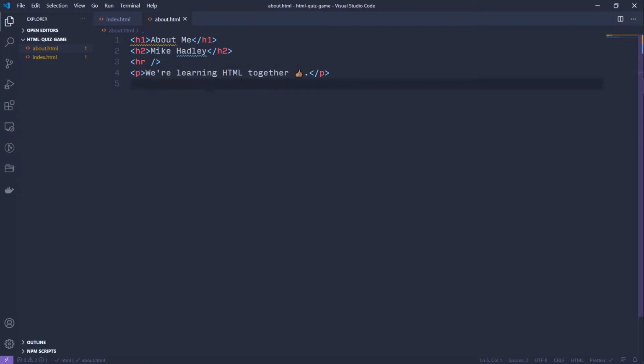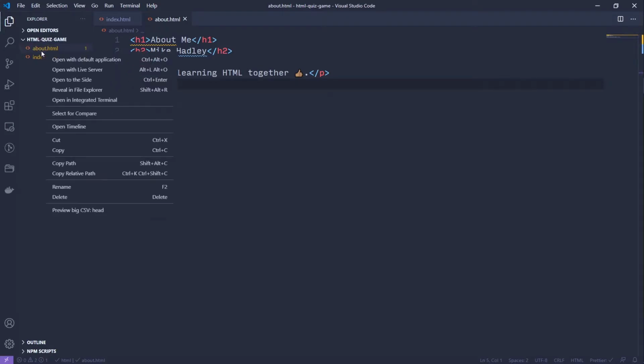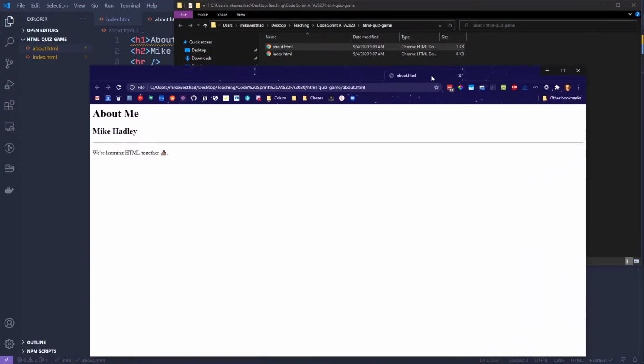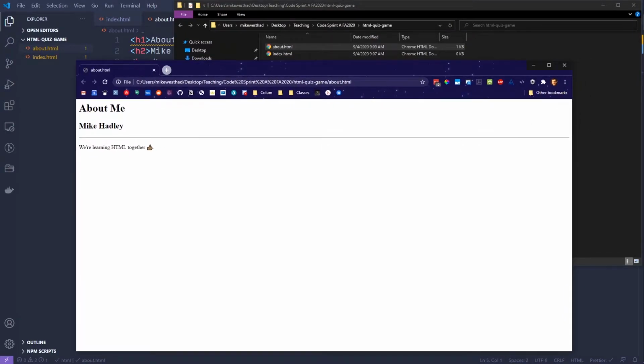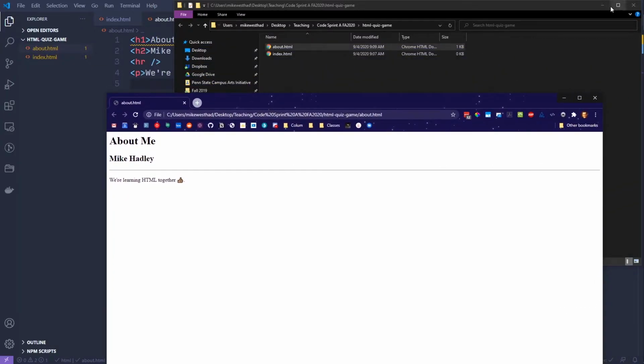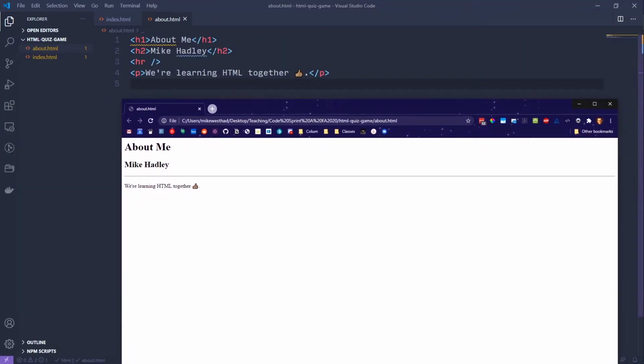Now we want to open this file. We have an HTML file with a couple elements in it, and there are two ways to open it. One is we can open this file directly in our browser. So I'm going to right click on about.html, reveal in File Explorer, double click about.html, and my browser window will pop open here. Let's bring these side by side. We've got our H1, which is our heading level 1. It's showing up as big and bold. Our H2, slightly smaller, but still bold. Our horizontal line, and then the text of our paragraph.